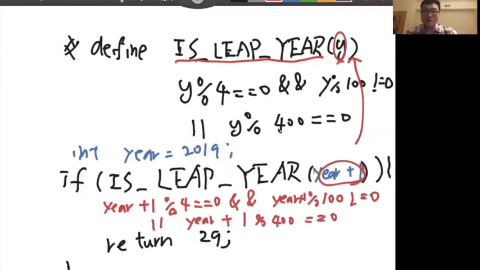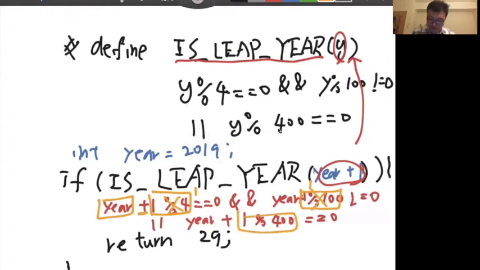Okay, so what happened for this now? If you pay more attention here, the plus 1 and year are separate. It's not year plus 1 then mod by 4. It's 1 mod 4 then plus year. So this one will be changed to 1, this one will be changed to 1, and this one, of course, will be changed to 1.